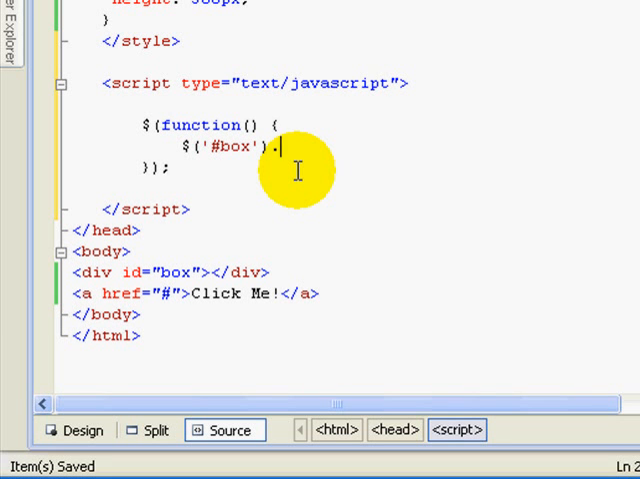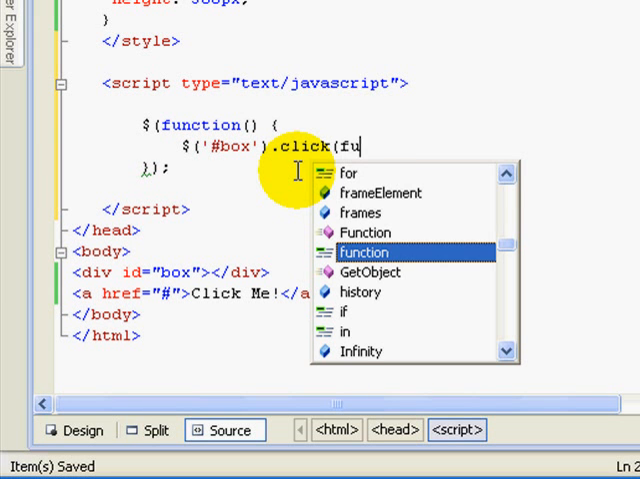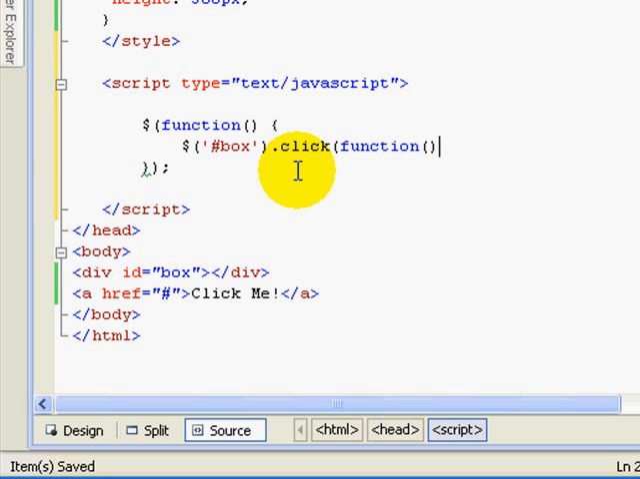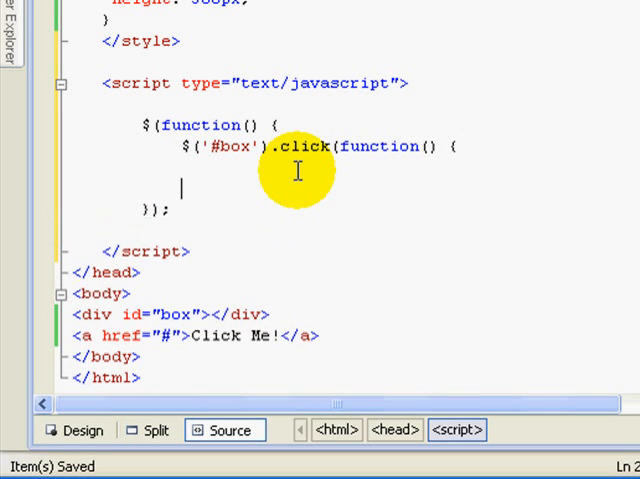Now, we need to say when clicked, fade out the box. So once again, jQuery makes it easy. Dot click, and then run a function. So I'll do function, open parentheses. We could pass in some parameters, but we're not going to. So I'll do open parentheses, closed, and then create an opening and closed bracket to contain our function. And finally, we have to close our beginning parentheses, and it's the end of a statement, so I'm going to add another semicolon. All right, so now we have code that will be triggered when this anchor tag is clicked.